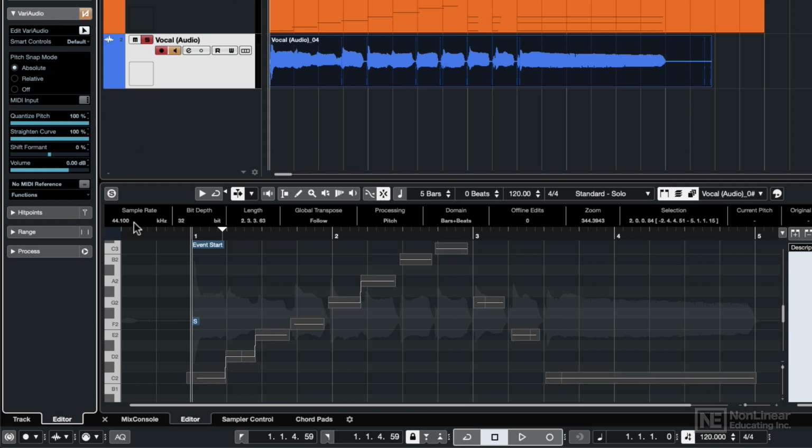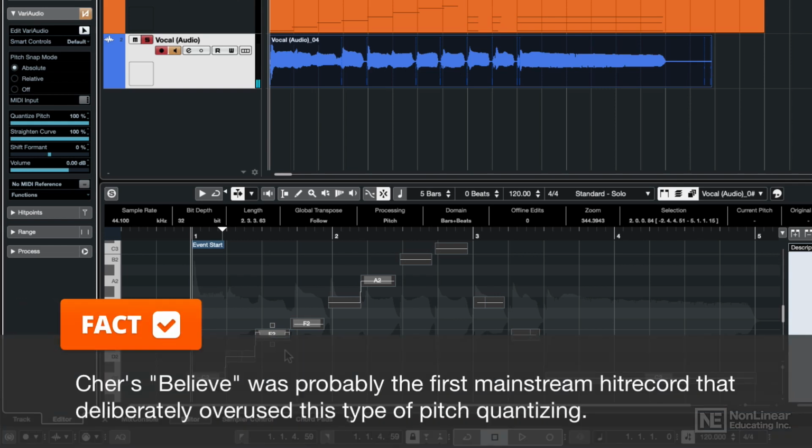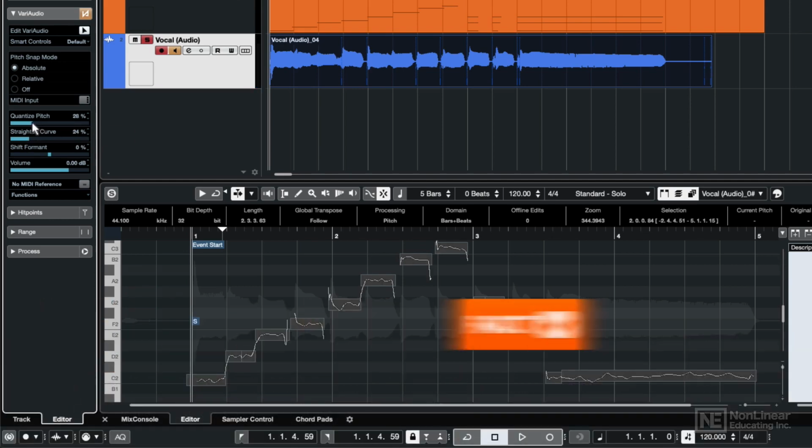If I were to quantize the pitches and the curves of all of those notes, here's what we get. Do, re, mi, fa, so, la, ti, do, do, do, do. So we get that kind of Cher effect, and that's a nice effect for certain things, although I think it's been overused at this point. So I'm going to set these back to more gentle settings.